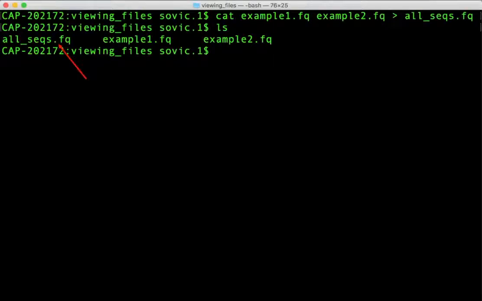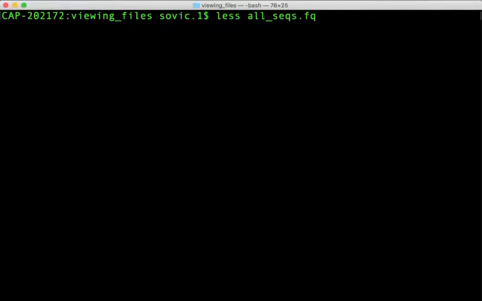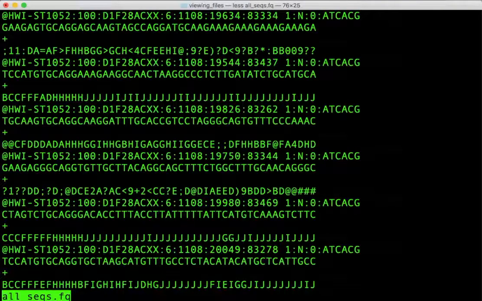I can then run the ls or list command and see that the new allseeks.fq file exists, and I can take a look at its contents with less allseeks.fq. The contents are the result of concatenating files example1.fq and example2.fq.